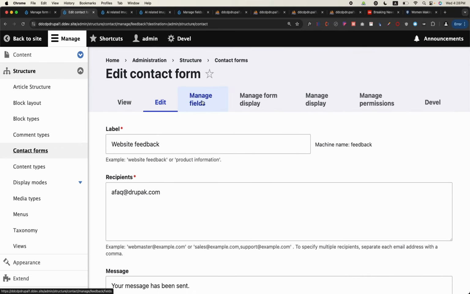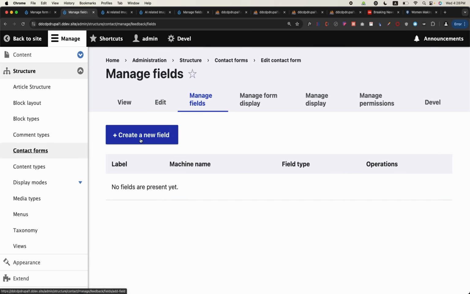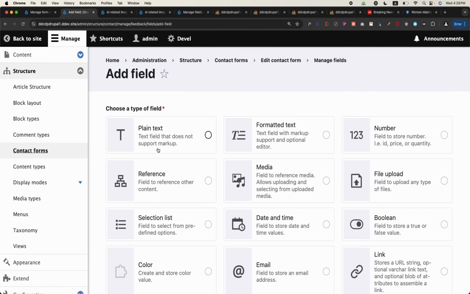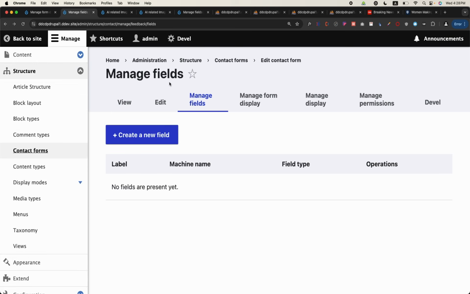But if those two fields were not enough, you can create extra fields just like any entity. Is this clear?